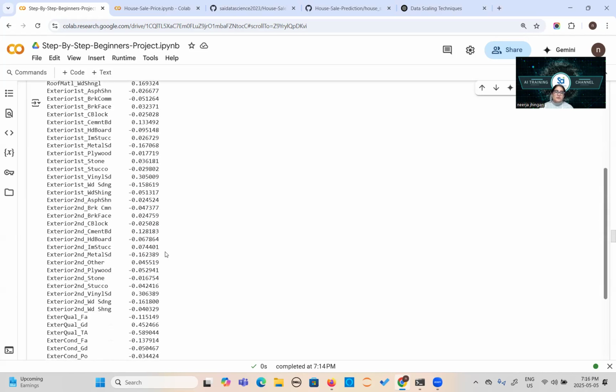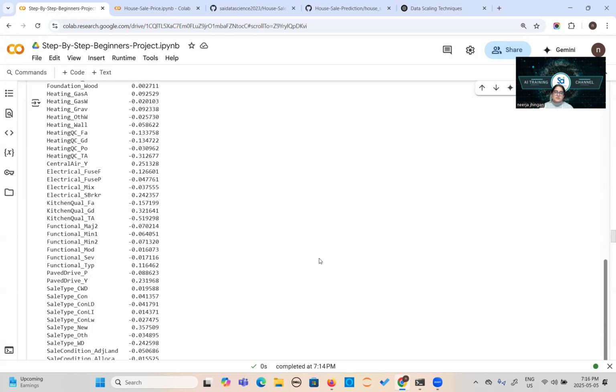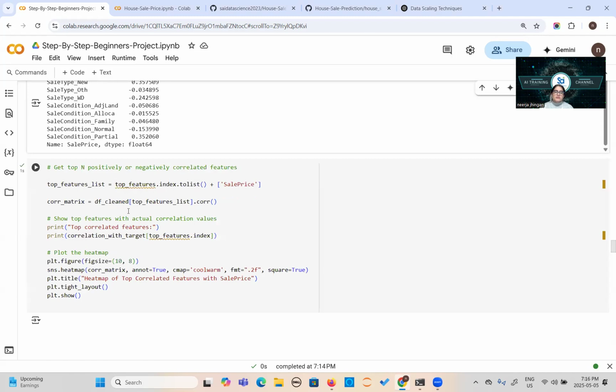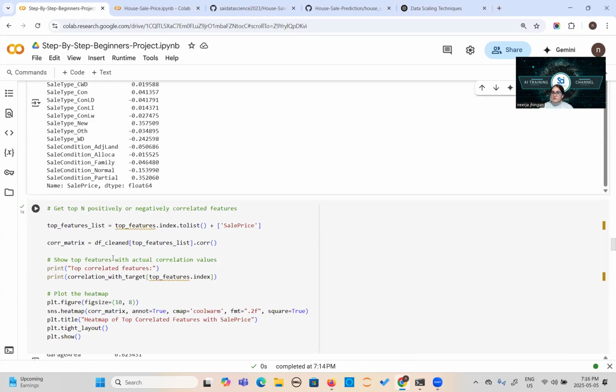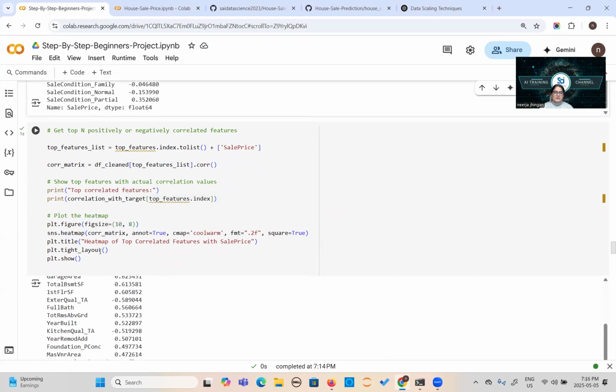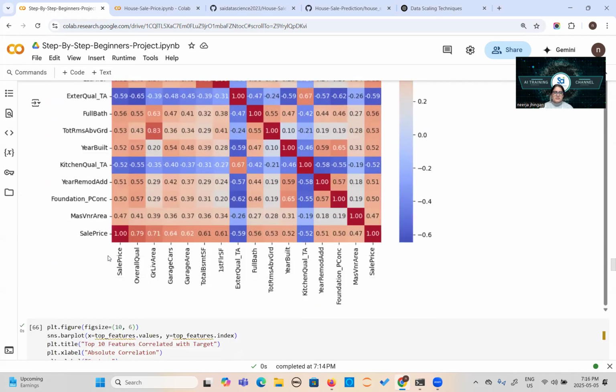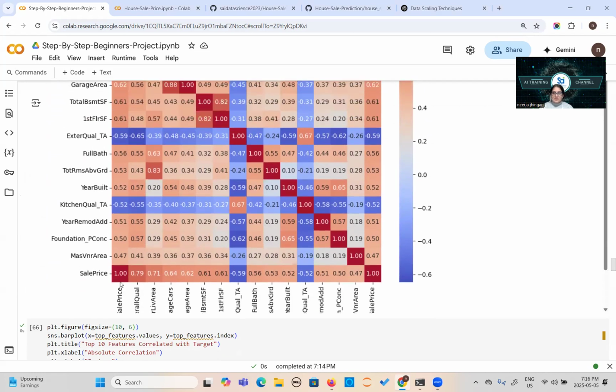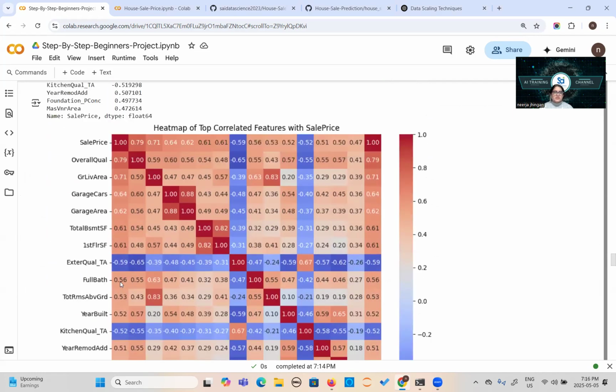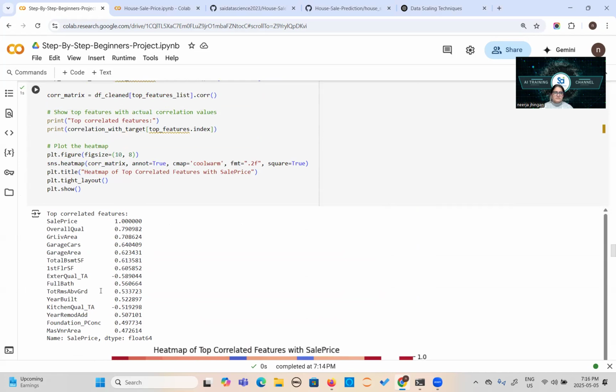So what you will do, before starting data visualization, is collect the top n features. It can be 10, it can be 15, 20, your choice. So here, top features dot index to list sale price. We will check the correlation with it and then print it and print the heat map. Look at this. This is only the top features, based on the relationship with the target. This is the one. Okay.